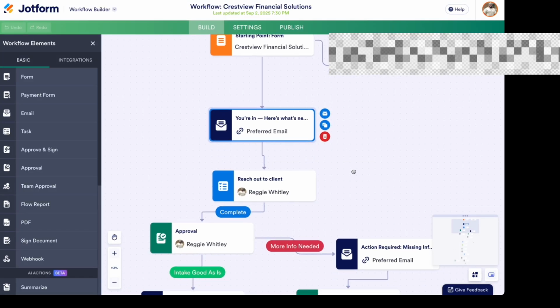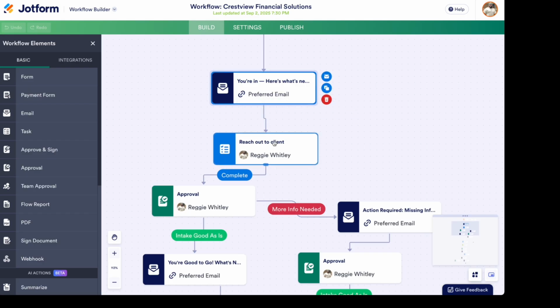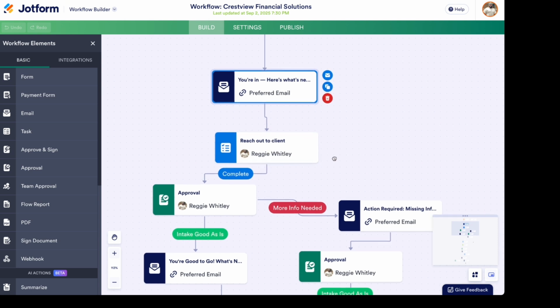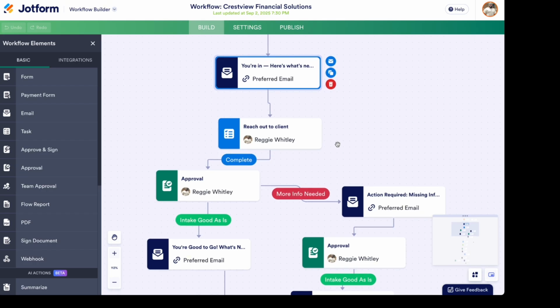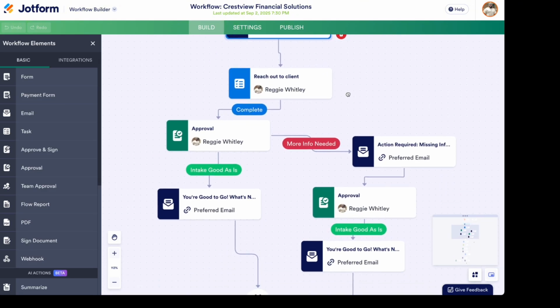So very simple. After that happens, I have set it to where my team, so me, but you can set it to where anyone on your team, will get an email to let them know, hey, reach out, look at the intake, see if we need more information, so we'll know how to proceed.